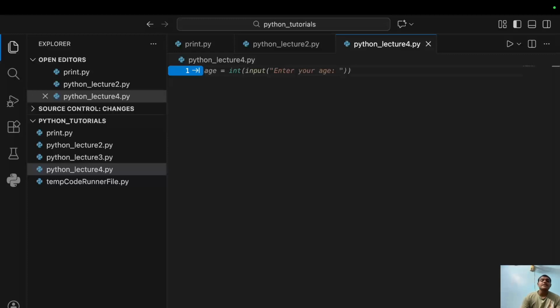But sometimes one decision depends on another decision. For example, a user enters the correct password. Only after the password is correct do we check whether the user is an administrator. In situations like this, we use nested if statements. Let's now learn nested if.